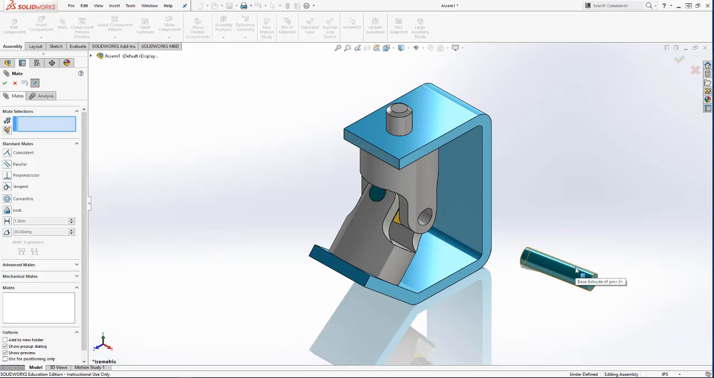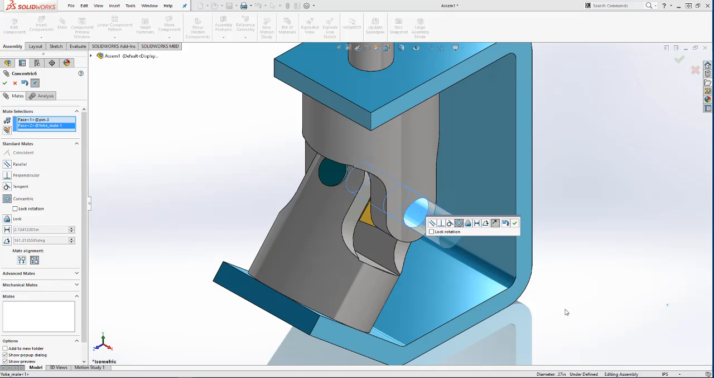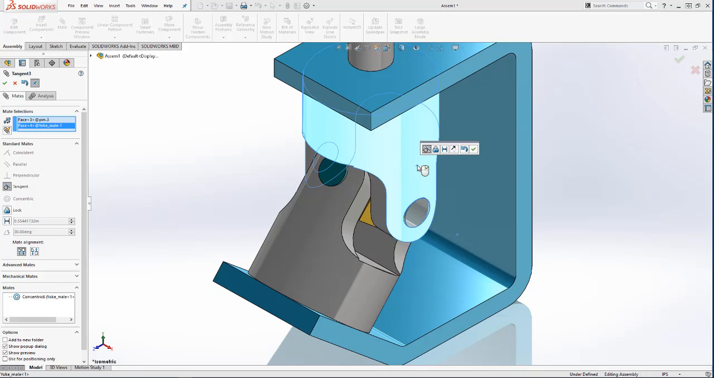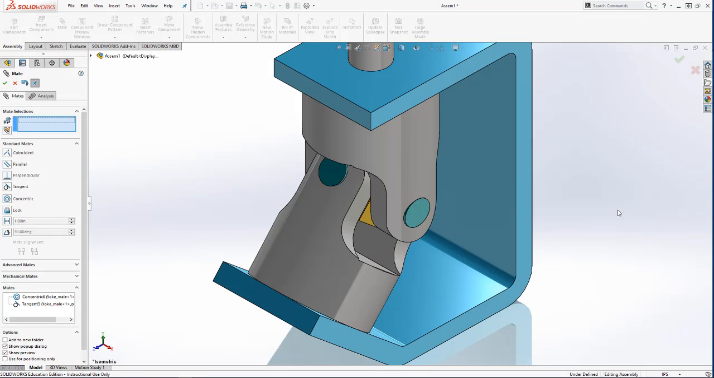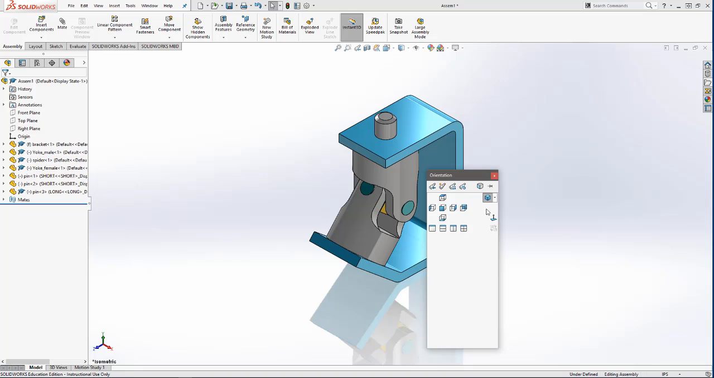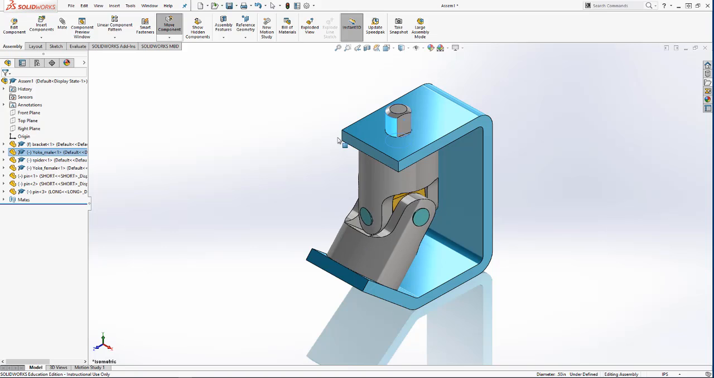Pick the long pin cylinder surface and pick the hole, not the edge, but the hole cylinder. And now we get a cylindrical mate. I'm sorry, concentric mate. And then let's do a tangent mate by selecting this face and that face. And now we have a tangent mate. Okay, and then click the check mark. So we're almost done. Now this is how this part would actually move.